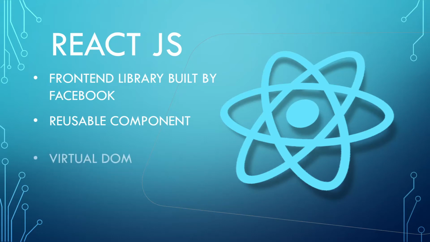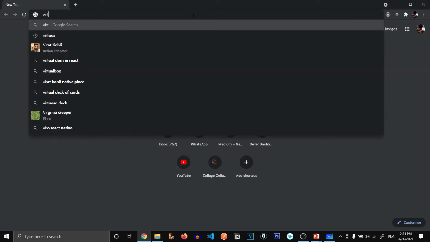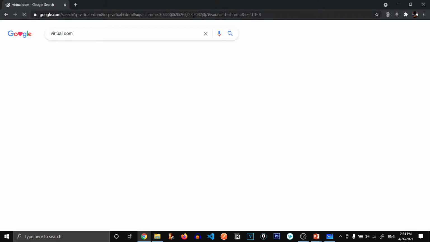So our next point is that it provides us with virtual DOM. Now what is virtual DOM? You might have heard about DOM before. JavaScript is used to manipulate our DOM if we want to change anything in our HTML file. So React.js provides us with this virtual DOM. Let's search what this virtual DOM is all about. Let's go over here and search virtual DOM.